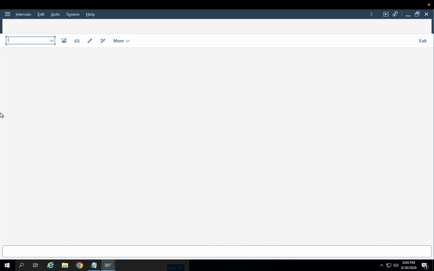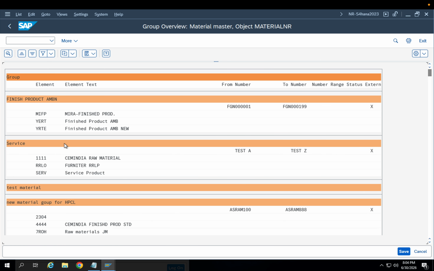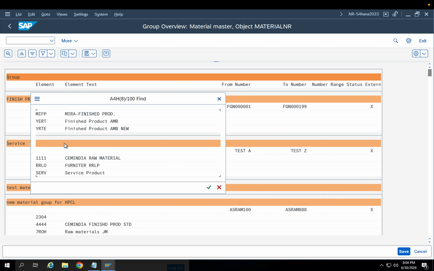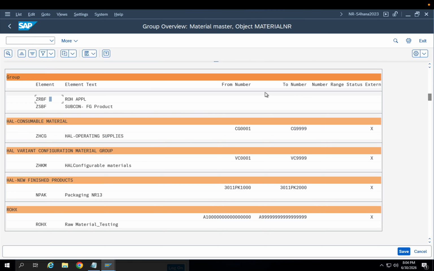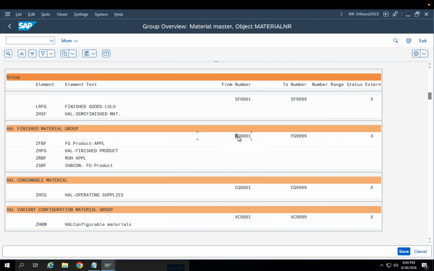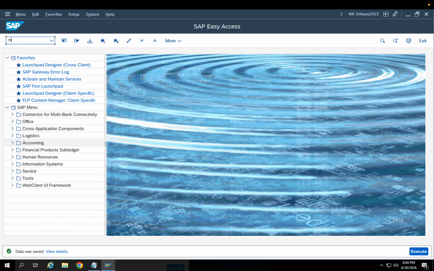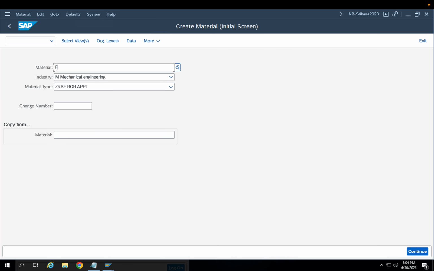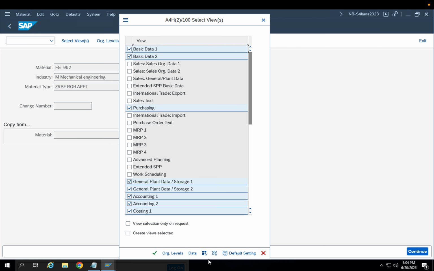MMNR is for number range, to see what is defined for our type. So what is our material type here? ZRBF, right? ZRBF is defined with the number range FG0001 like that. It is an external number range which is defined. So let's see, I'm just creating FG00 some kind of 2, and I'm going to accounting data here directly.